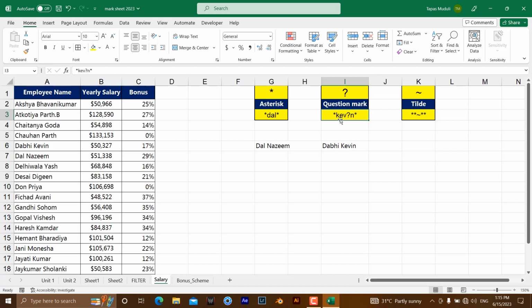Instead of I, I can use the question mark. That is also a wildcard, right? So let me show you by writing another name over here. Take an example, Avni. I am not writing A. Instead of A, I am giving the question mark, NI, and hit enter. Automatically, Akshay Bhavani, see, AVANI, it is matching.